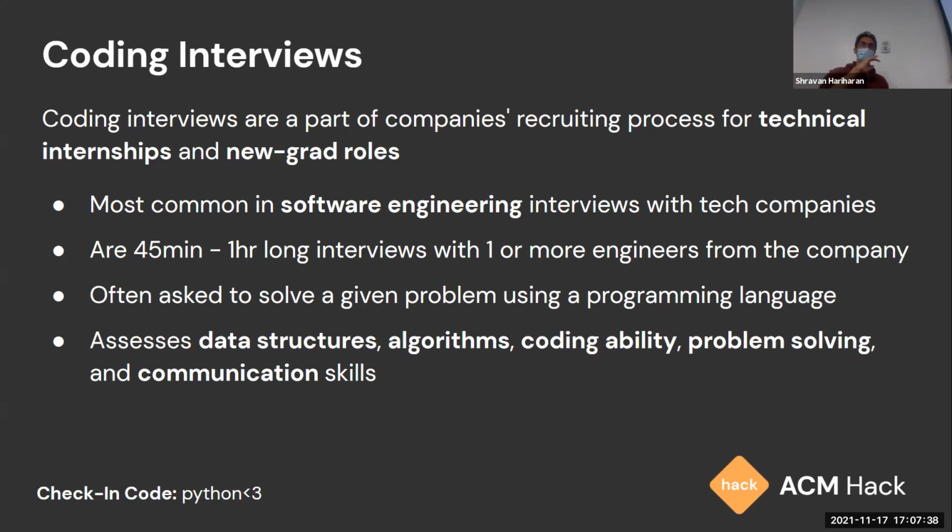I've had interviews before with like 3 or 4 engineers at one interview. Generally, these interviews are meant to assess your problem solving and coding skills by asking you a problem that can be implemented via code to solve.